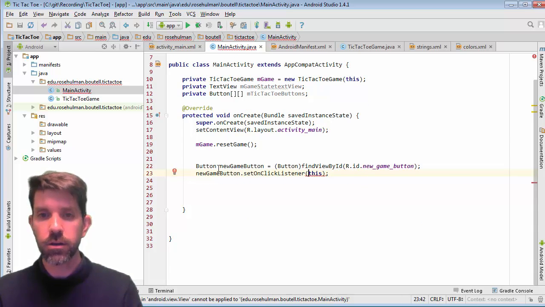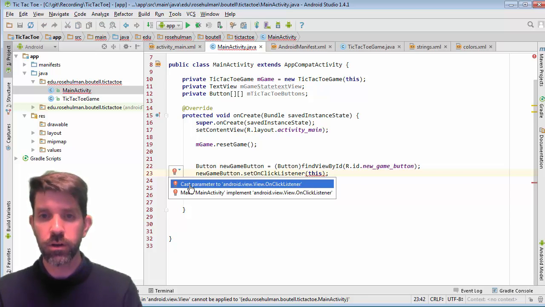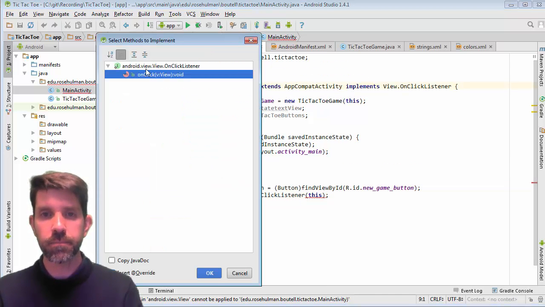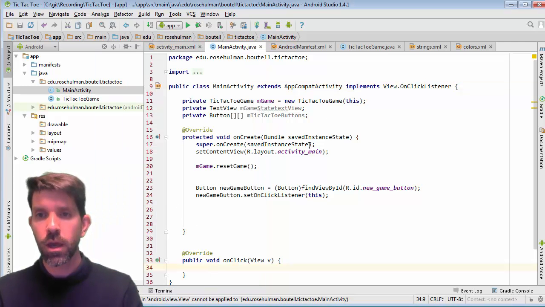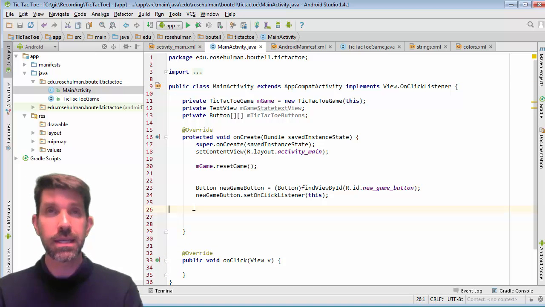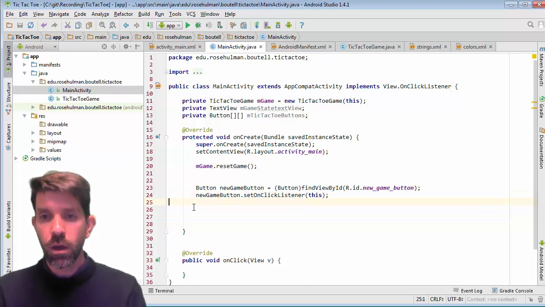You can click on it here, or if you get a little error over here, it'll ask you what you want to do, and we want to let the main activity implement the OnClickListener interface. It'll ask, hey, do you even want the onClick? So absolutely, let's do it, and we see that it will go ahead and put in the interface and the methods that it needs to implement that interface. Great, so we've got that for the new game button.